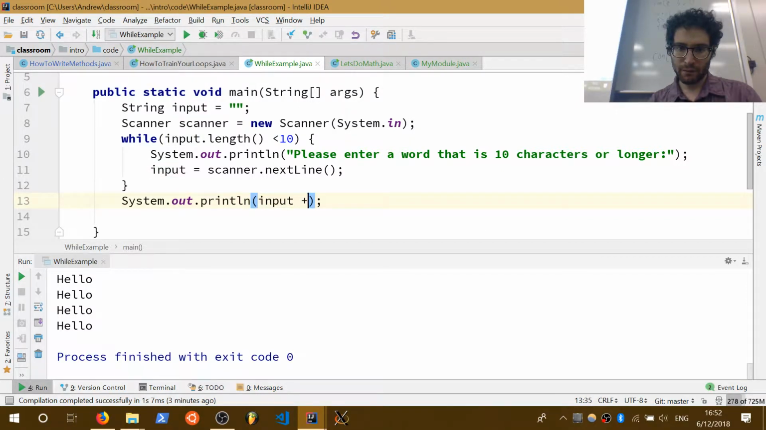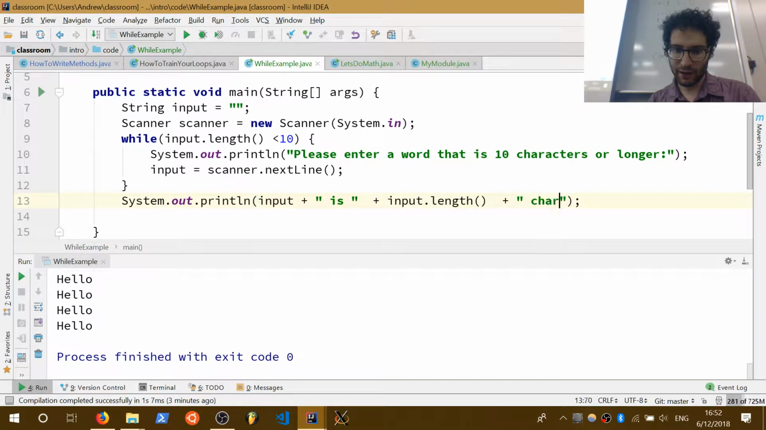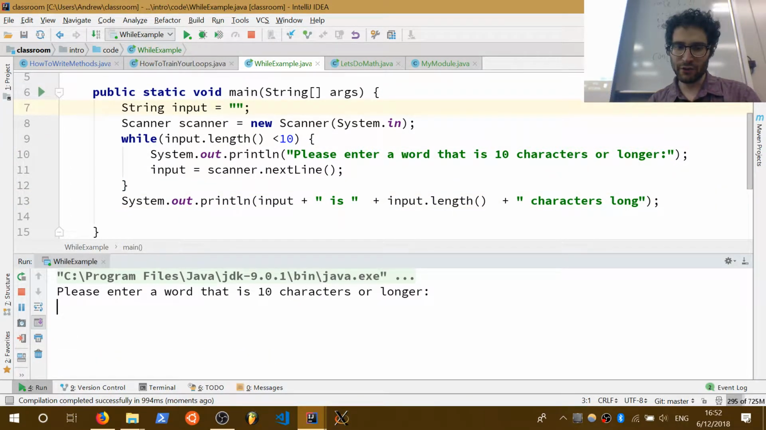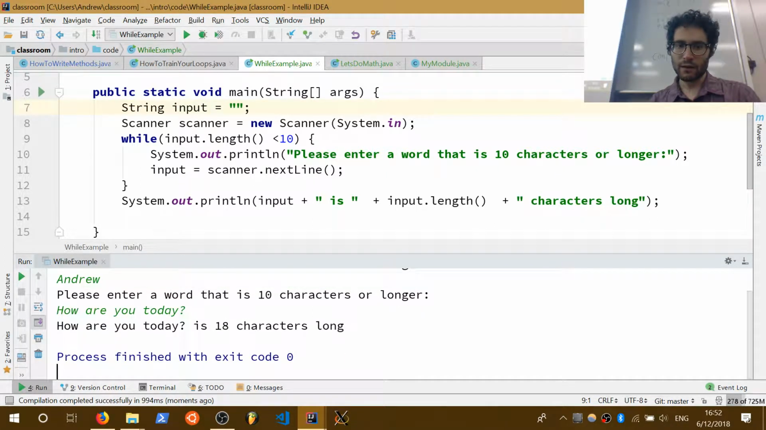Input plus " is " plus input dot length plus " characters long". It's a very short program here. What it's going to do is print "Please enter a word that's 10 characters or longer." So I'll put in my name, Andrew, and it tells me please input a word that is 10 characters or longer. So I'll put in, "how are you today?" How are you today is 18 characters long.